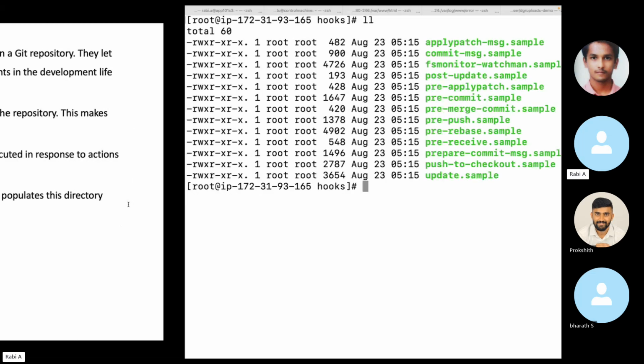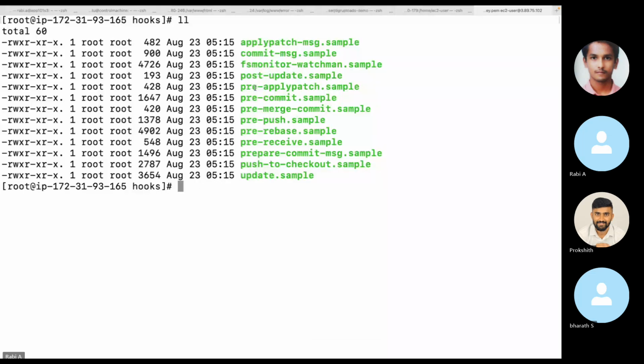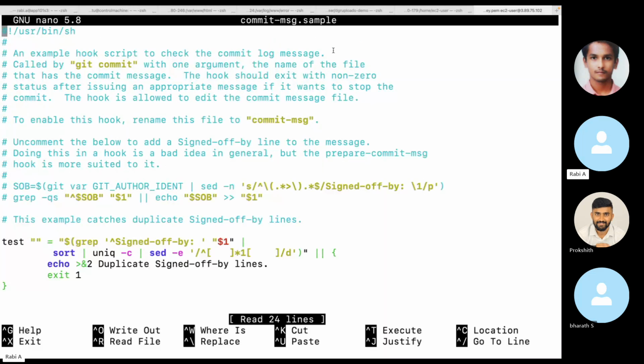You can see here commit message. If you want your users to follow a proper naming convention for commits, here you can see an example hook script to check the commit log message, called by git commit. Every time we run the git commit command, this script will get executed. The hook should exit with a non-zero status after issuing an appropriate message if it wants to stop the commit.